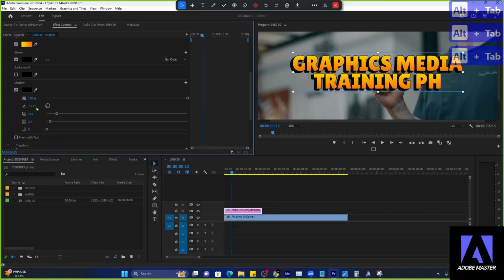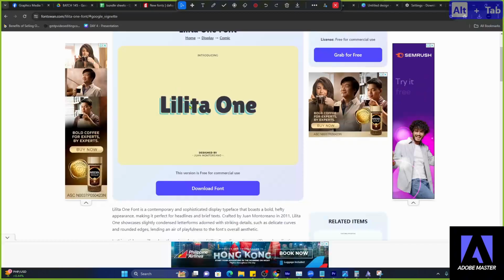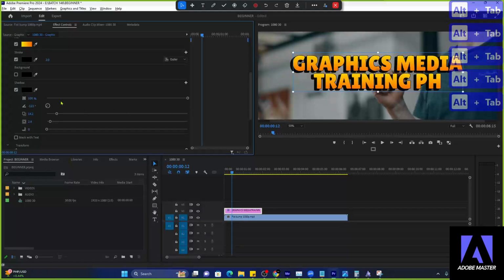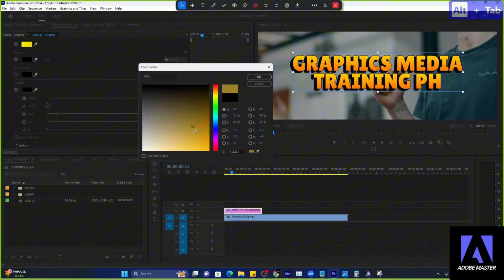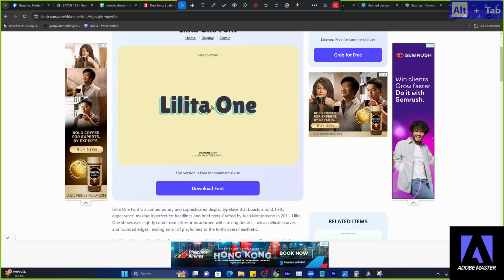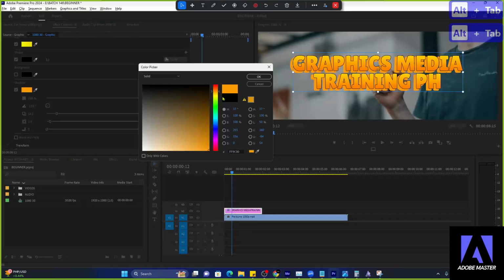Let me just try to follow if it's fine. So maybe I'll just choose yellow if it's fine. So the first shadow is going to be, it doesn't look fine, pero well, I'm adding a stroke.